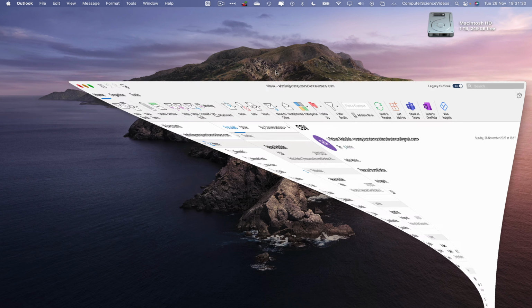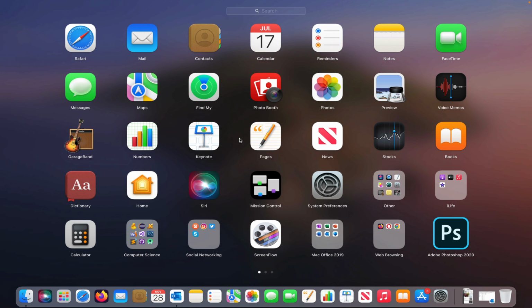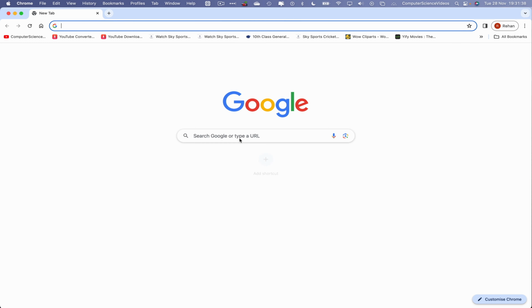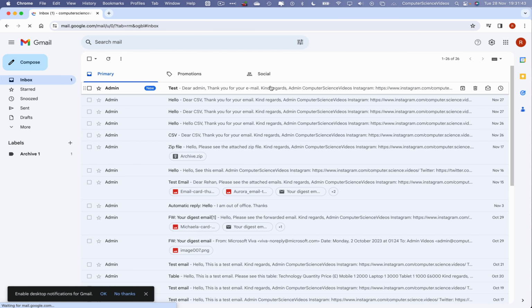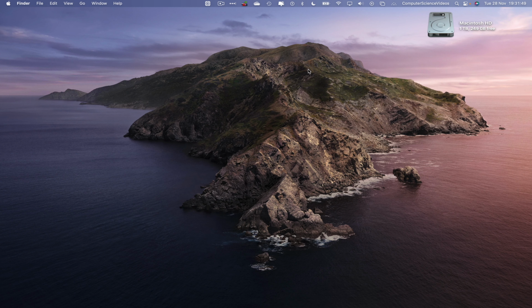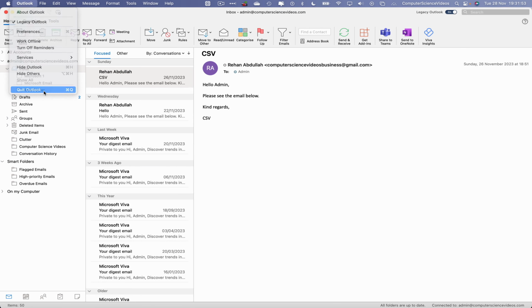Let's now minimize Outlook for the moment. Now let's go a bit onto the dock. Go to Launchpad. Go to the alternative web browser, being Google Chrome. Click on this, wait for that to load, navigate to your Gmail account, and there we have that email that we compiled using dictation only. So we can now quit Google Chrome. Let's now go all the way down to the dock again, go back to Microsoft Outlook, quit Outlook.